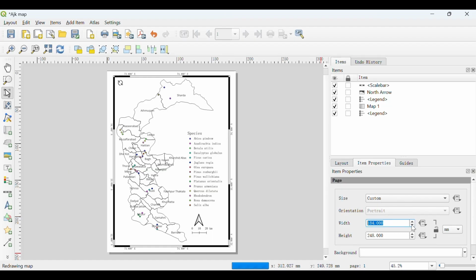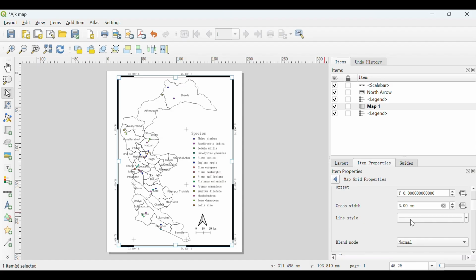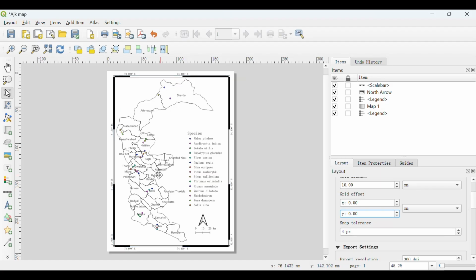Finally, reduce the grid line opacity if you want a clean look. I prefer faint or invisible cross marks for publication figures. If you want to retain them, you can keep them. Okay, so everything looks great.